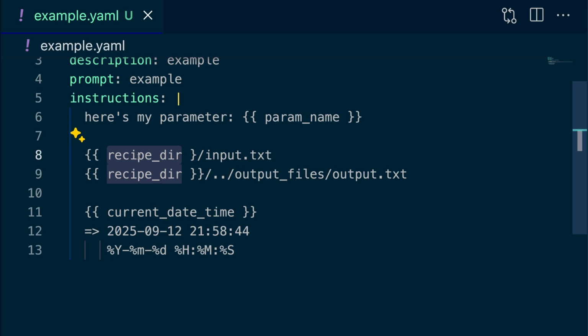Goose also has a number of built-in values that are reserved keywords for some interesting use cases. Recipe dir is one of my favorites. It allows us to look at files relative to the folder where this recipe itself lives. This is really handy if you don't want to hard-code complex disk paths right into your recipe. You can use this for reading input files or reading output files.